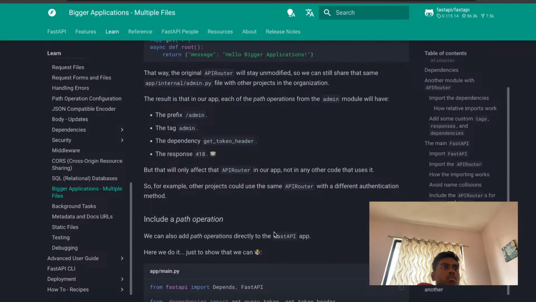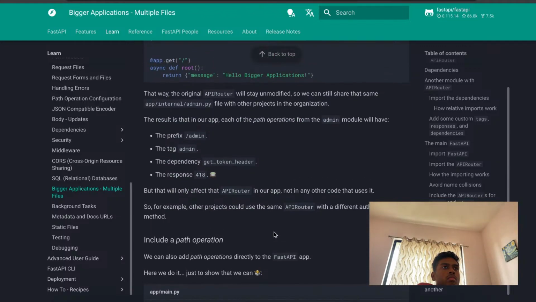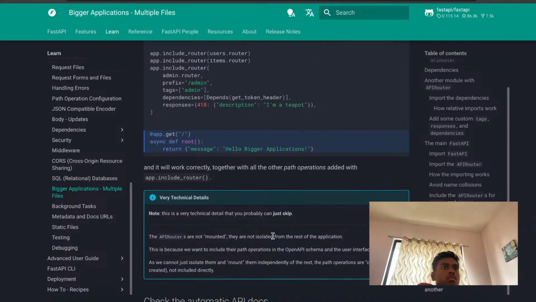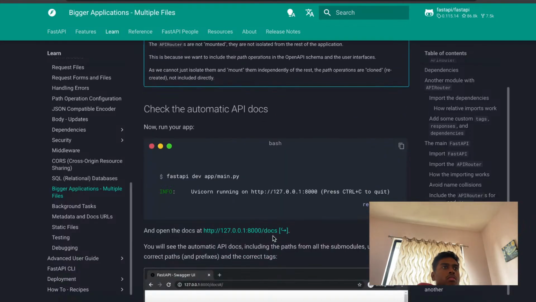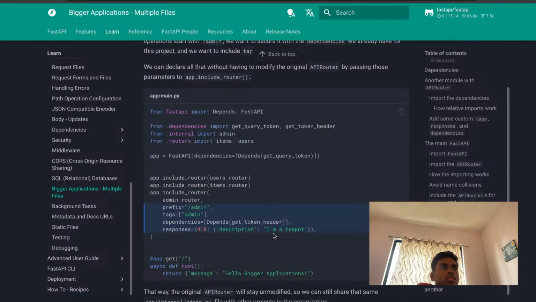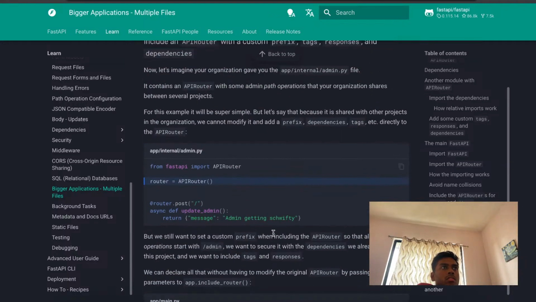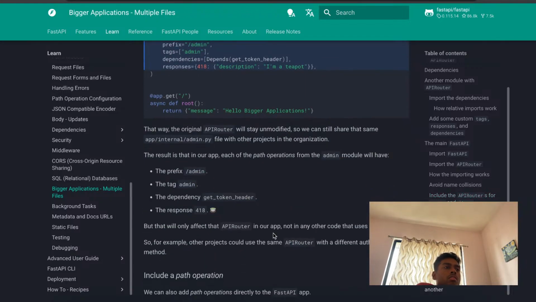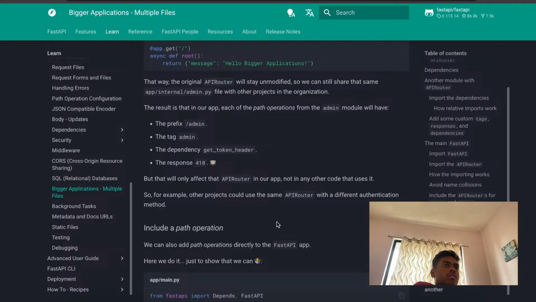We can declare all that without having to modify the original API router by passing those parameters to app.include_router. That way, the original API router will stay unmodified, so we can still share that same app/internal/admin.py file with other projects in the organization. The result is that in our app, each of the path operations from the admin module will have the prefix /admin, the tag admin, the dependency get_token_header, and the response 418, I'm a teapot. That will only affect that API router in our app, not in any other code that uses it. So, for example, other projects could use the same API router with a different authentication method.